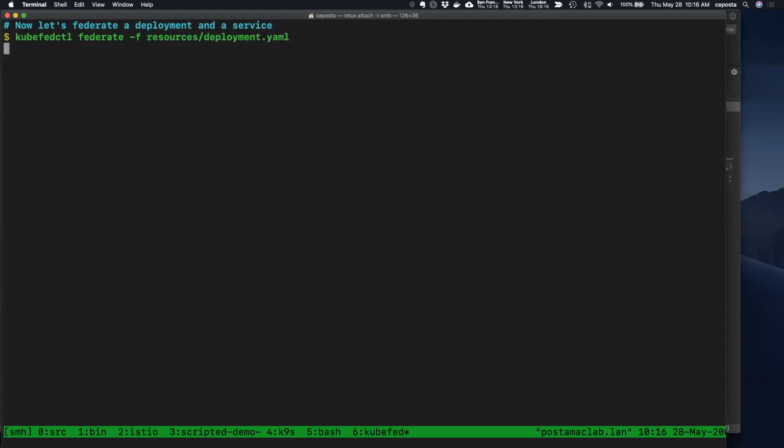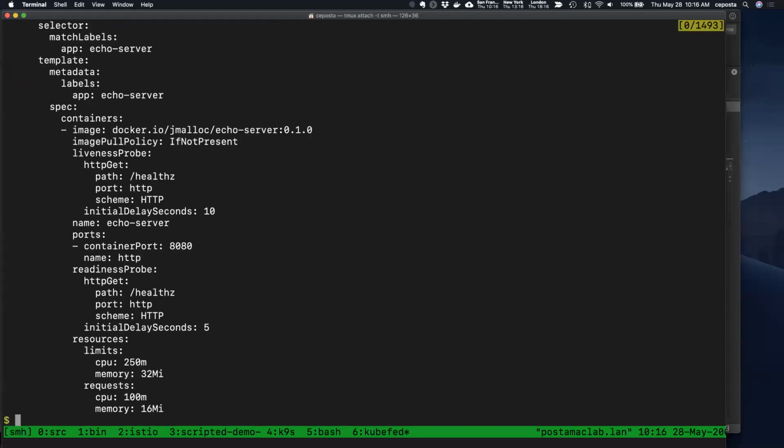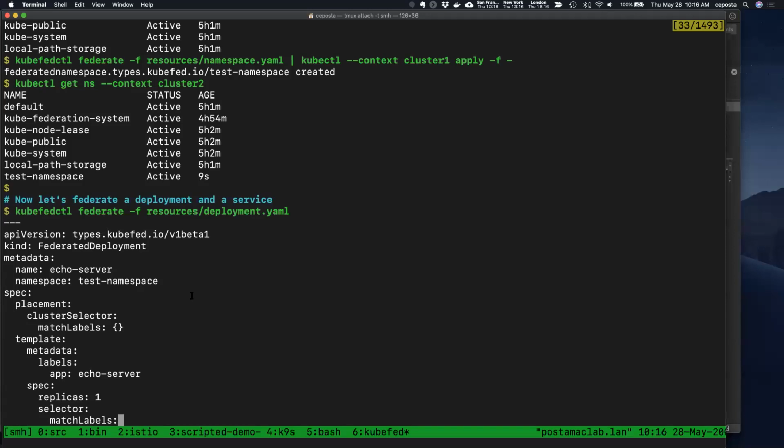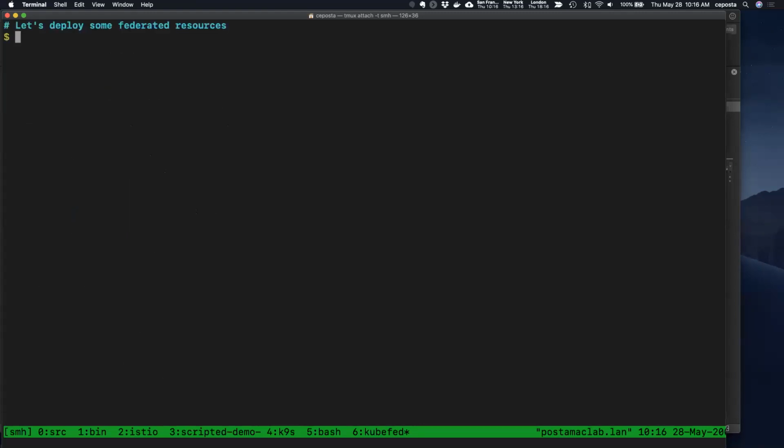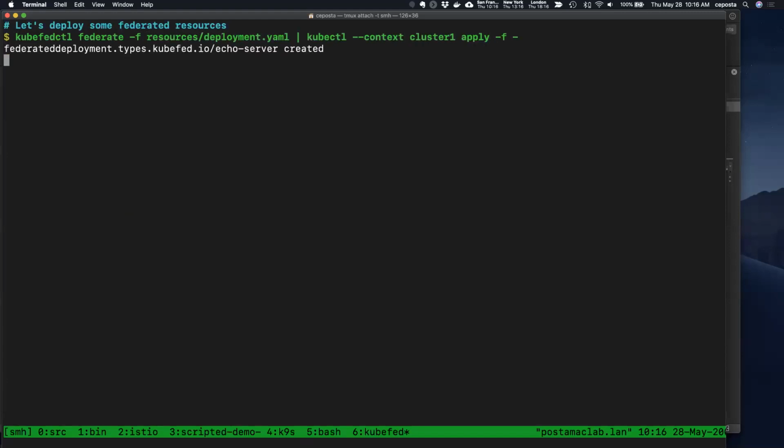Let's take a look at doing the same thing for a deployment. In this deployment, we're passing it to kubefed federate, and it's giving us back the equivalent federated deployment. And what we're going to do is deploy that to our Kubefed management plane. So we see that gets created, the deployment got created.